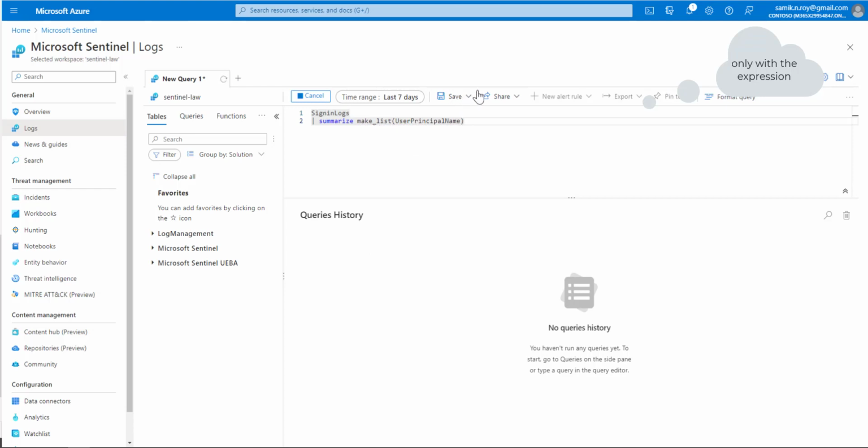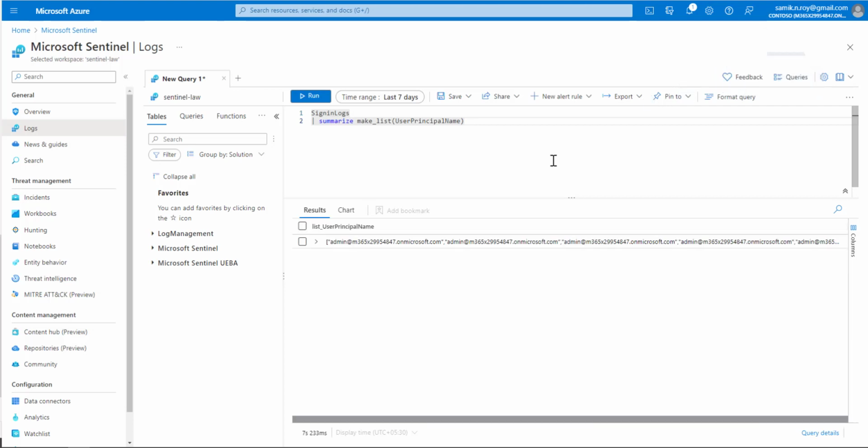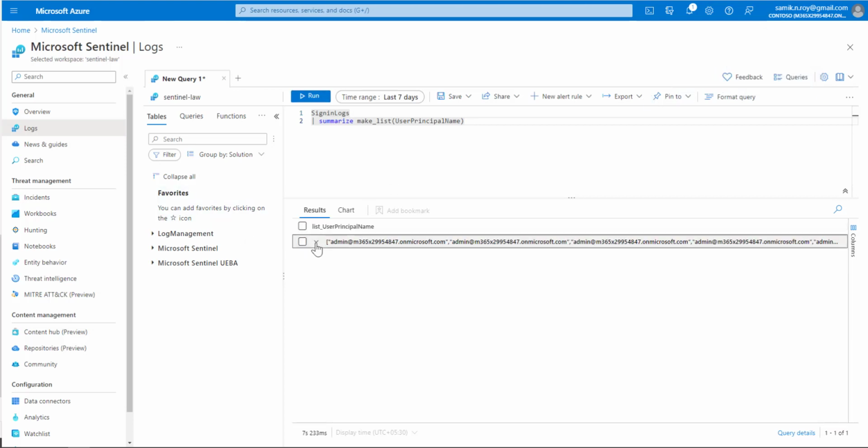And once we run this, we should be able to see the result in a way that it will club all the user principal names seen in the last 7 days. Even though they are unique, they will be repeated like a bunch of values in a single array as a list. All right, and you can see the results are many as I expand the result set.